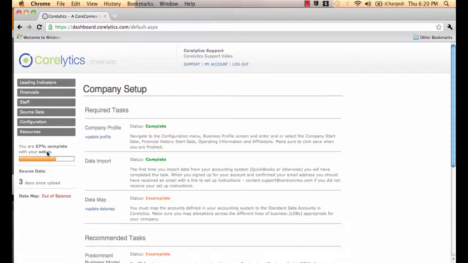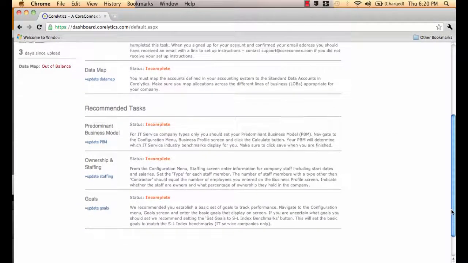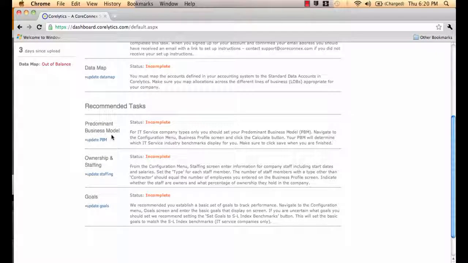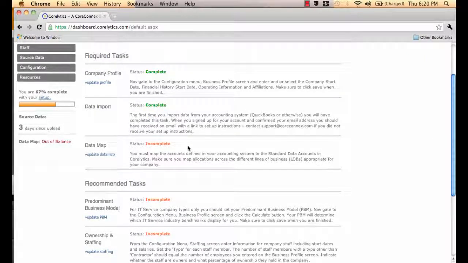This will take you to the company setup page, which gives you a detailed status report along with explanations of each step. The required tasks are completing the company profile, data import, and data map. The recommended tasks are completing the predominant business model, ownership and staffing, and goals. If the task is incomplete, the status will be colored orange. If the task is complete, the status will be colored green.